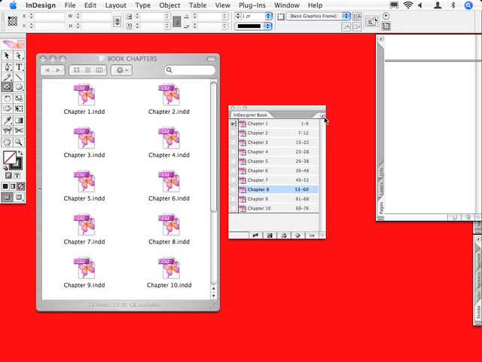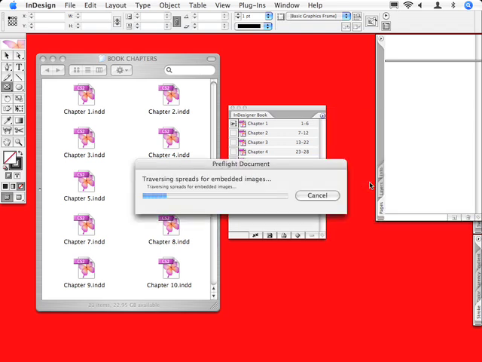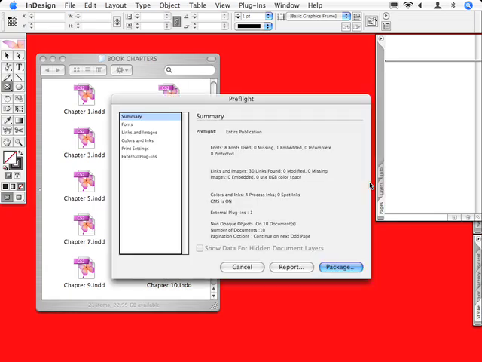One of the benefits of working with books is the ability to batch process your files. If you have either all of the files in the palette selected or none of them selected, your available options apply to every document in the book. For instance, you can pre-flight the entire book at once rather than having to pre-flight each file individually. InDesign will churn away for a while as it checks every file in your book for potential problems, and eventually come back with a report for all of your book documents.